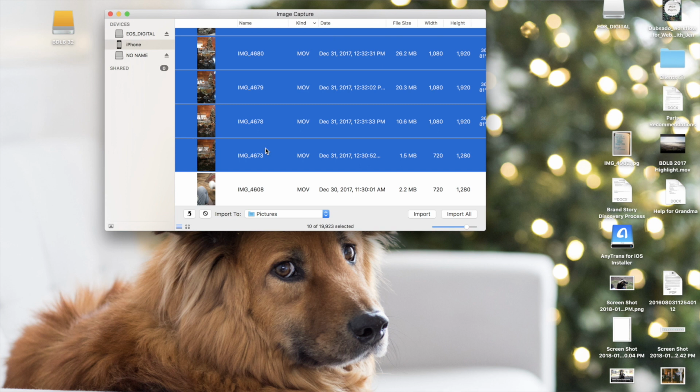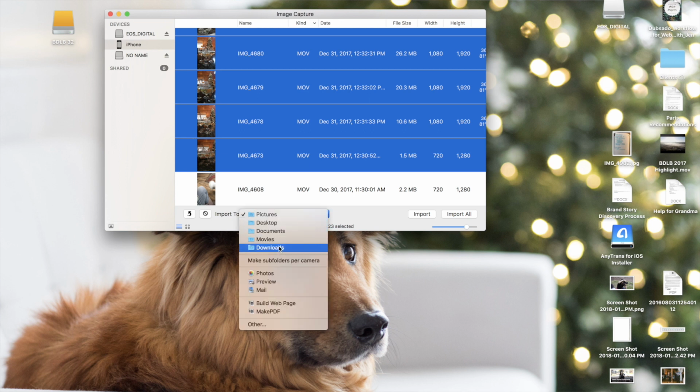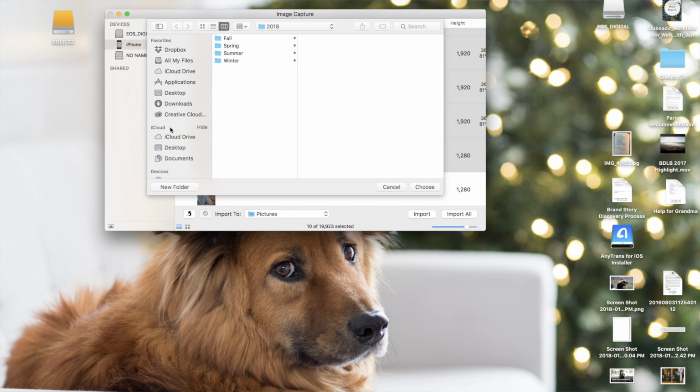Highlight all the ones that you want to import, and down here at the bottom it's going to give you an option of where to import to. All of these first ones are on your computer, and again, I don't think that you should save them to your computer. If you look down here, it gives you some other options. You want to go to Other, and when you do that, it's gonna show you all of your options.